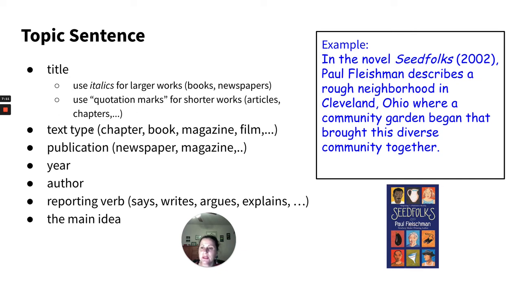You should also give the text type. Explain, is it a film, a book, a magazine, a chapter in a book? Sometimes you can also include the publication. So if it's an article, what newspaper did it appear in? Or if it's a web page, what was the website where it appeared?